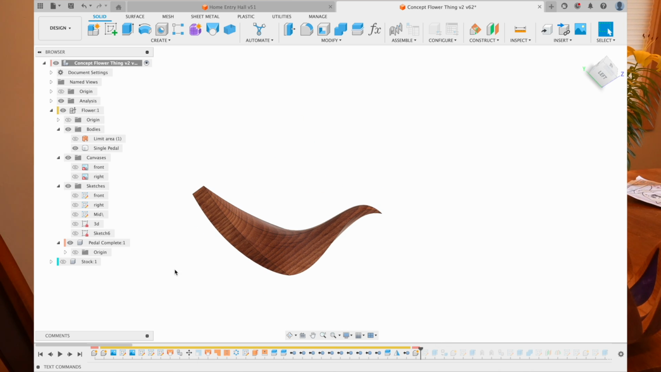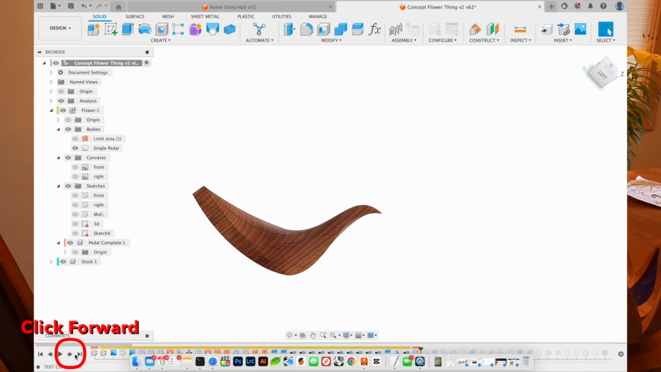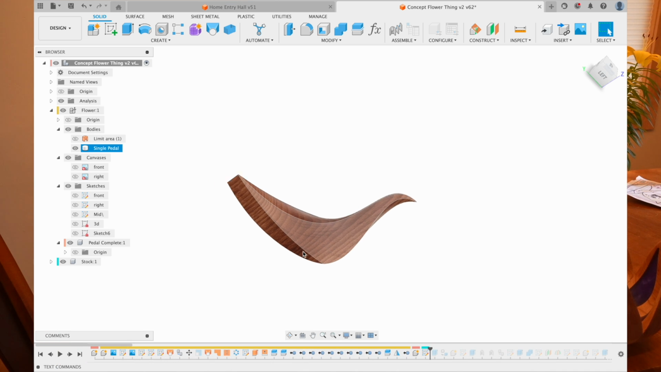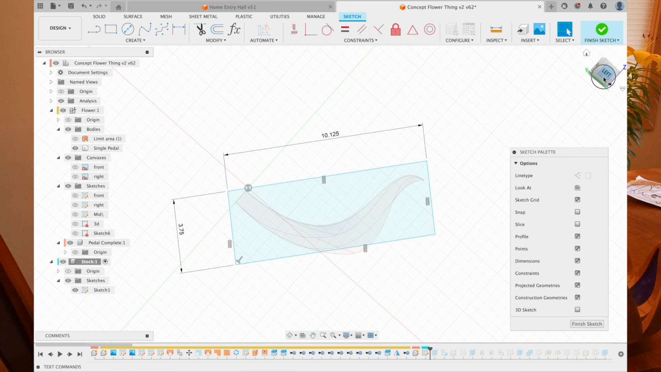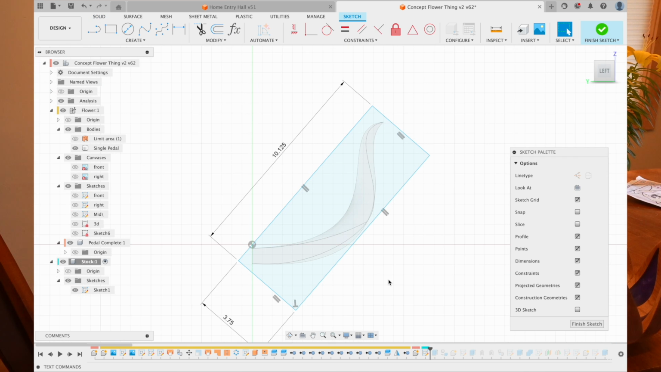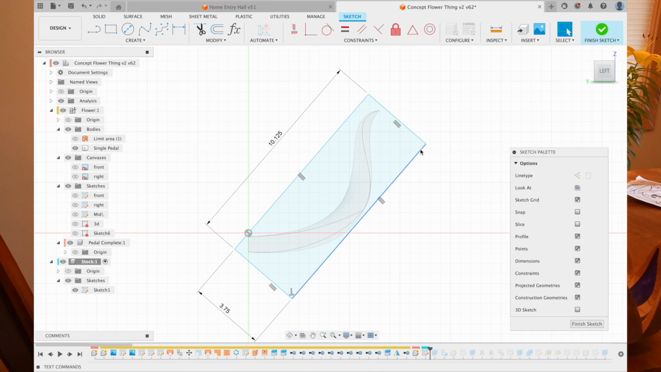So I like to model my stock. So I create a new component under the main one, called it stock. And what this does is it lets me go ahead and create a sketch for the rough stock size. I'm going to go ahead and look at the left view. And what I did is I just drew a rectangle around my stock.